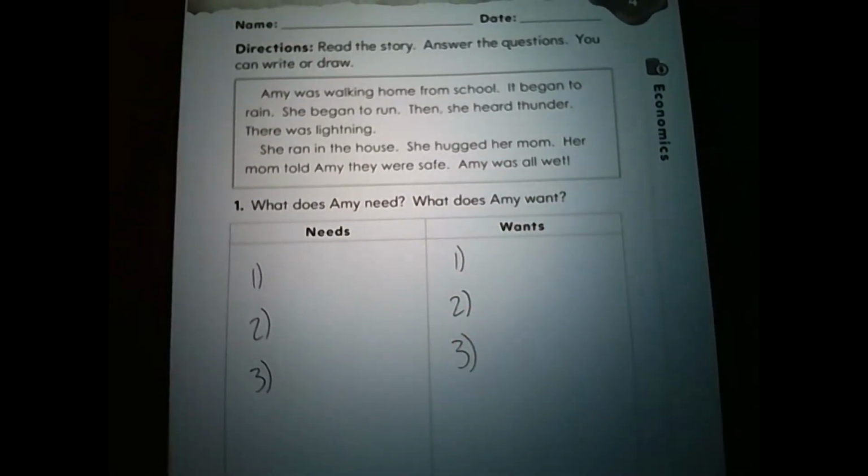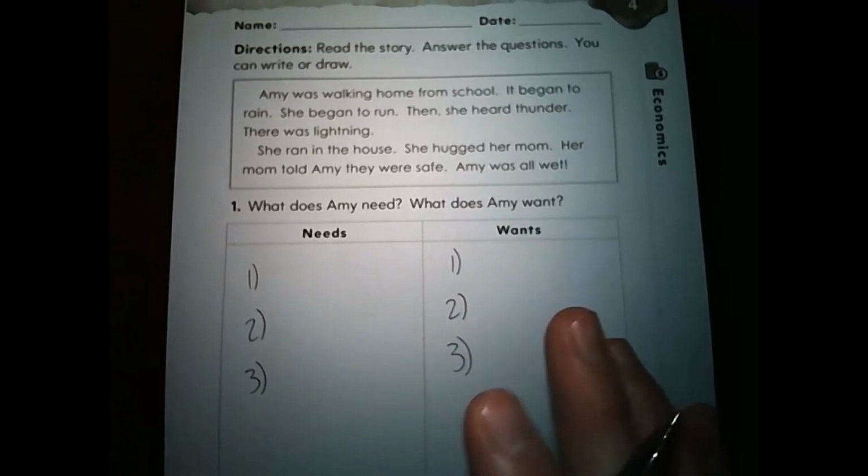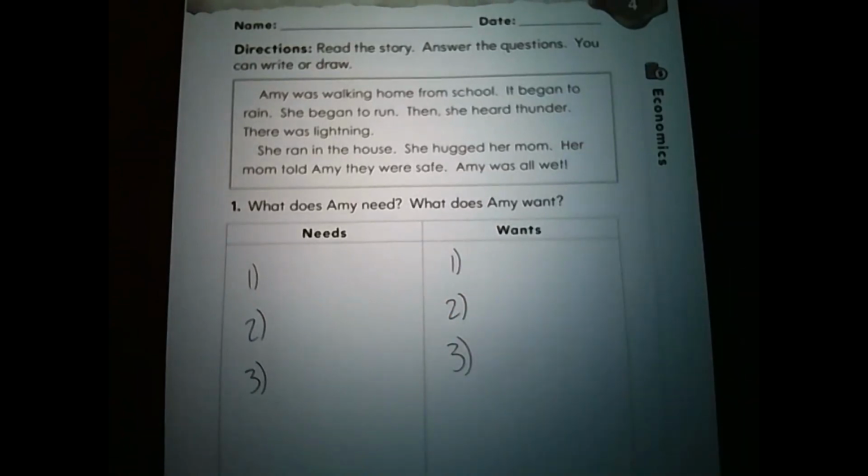1, 2, 3. So based on the story of Amy getting caught in the rain and running home and getting a hug from her mom, what does she need in this story, and what does she want in this story? What do you guys think? A lot of this is up to your interpretation. That means it's your idea. You get to decide, what does Amy want?